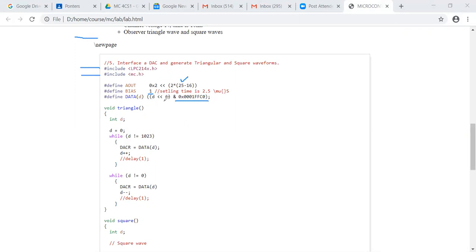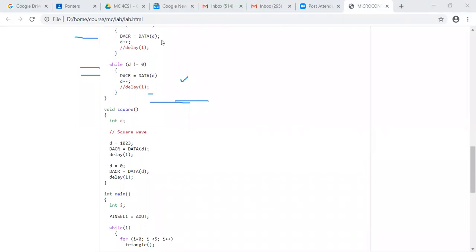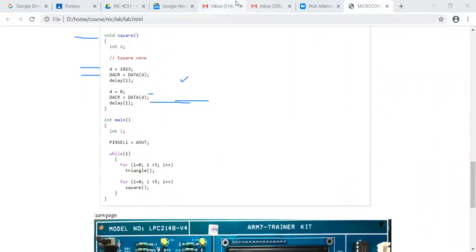So data is extracted from the DAC register by using this macro. Then look at the program. We'll go to main. Main, as usual, we have an infinite loop. So we generate 5 triangle waveforms and 5 square waveforms alternatively, and it goes on forever.